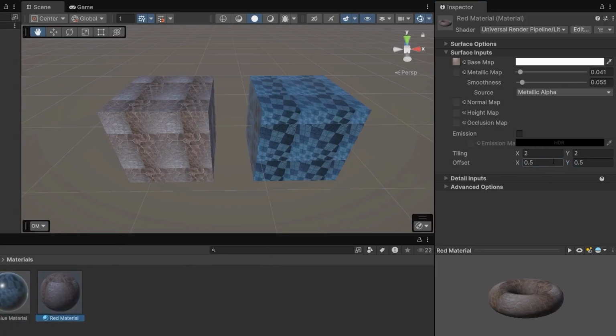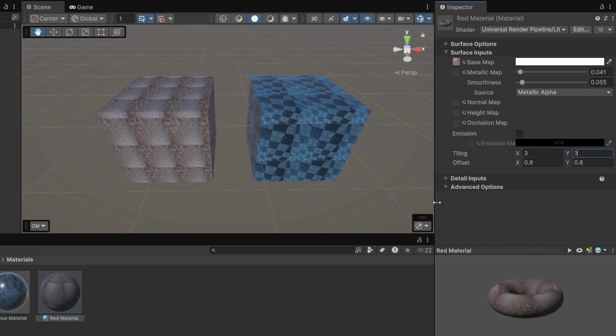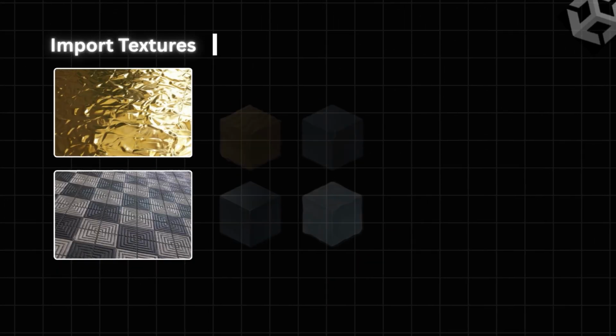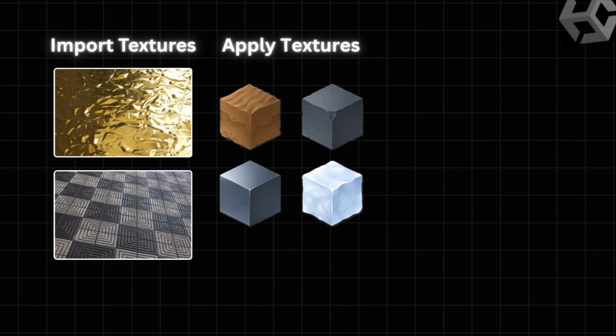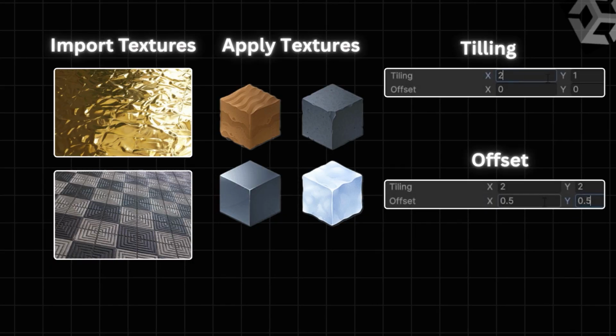Alright everyone, that wraps up our tutorial on adding basic textures in Unity 6.0. You have learned how to import textures, apply them to your materials, and even control their appearance with tiling and offset. These are fundamental skills that will significantly enhance the visual quality of your games.